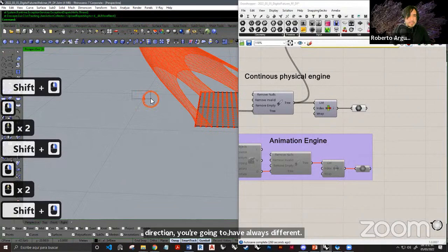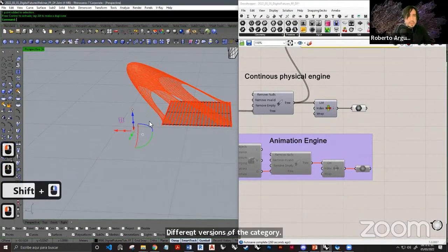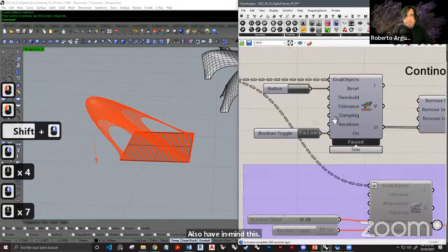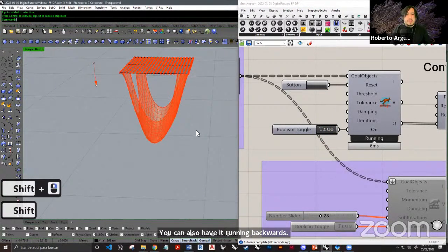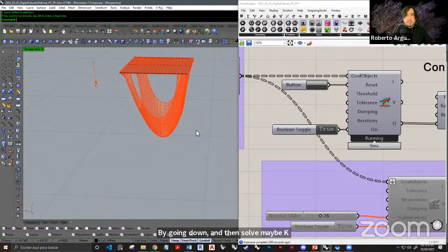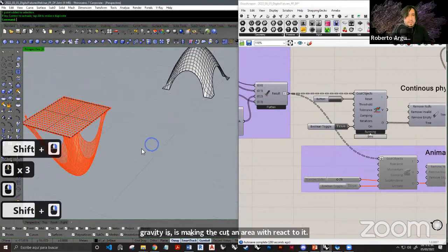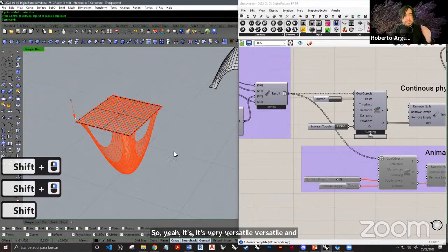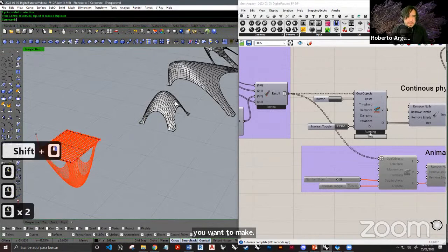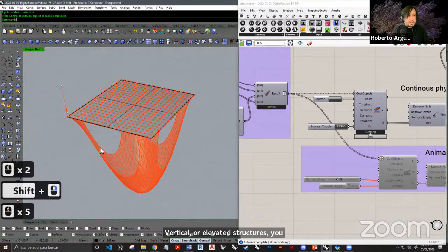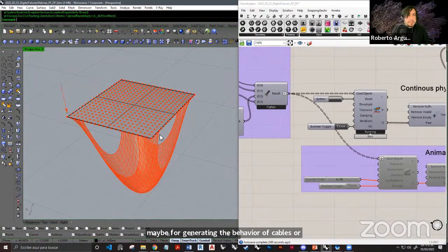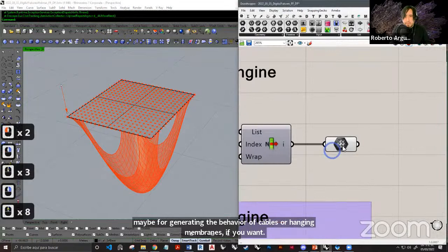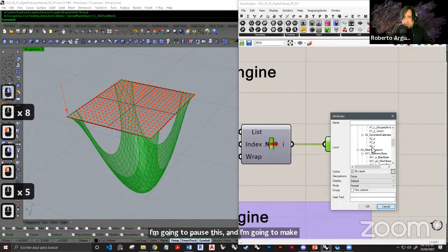Also keep in mind that the vector doesn't always have to be vertical, pointing to positive Z. You can also have it running backwards by going down, and then solve cases where gravity is making the catenary react to it. So it's very versatile in case you want to make not necessarily vertical or elevated structures. You can also use it for generating the behavior of cables or hanging membranes. I'm going to pause this and bake this again, and put it there.